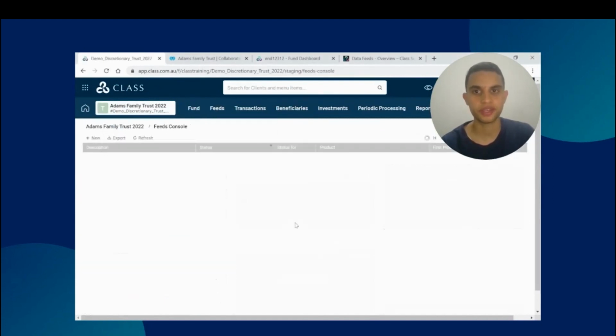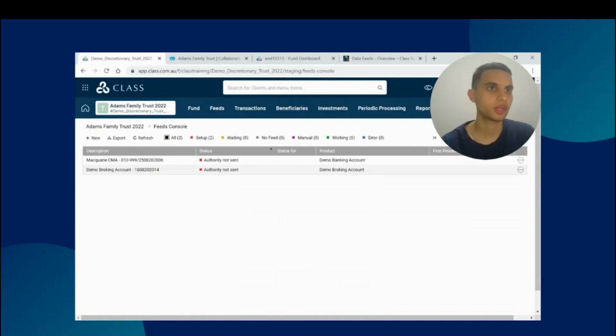We go into the feeds console. We support 200 plus data feeds. We're always adding new data feeds to Class or updating existing data feeds. We automate buys and sells and contra entry those journals out, so it requires very little to no manual data entry or human intervention.